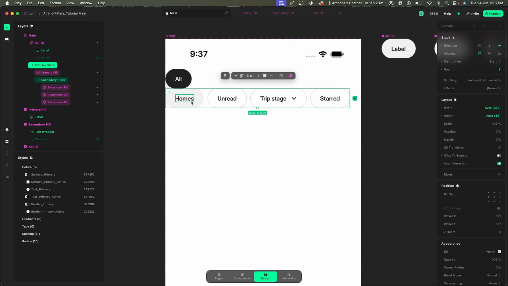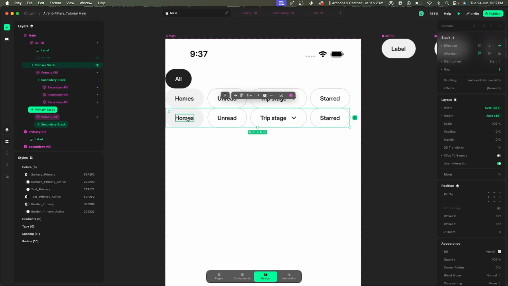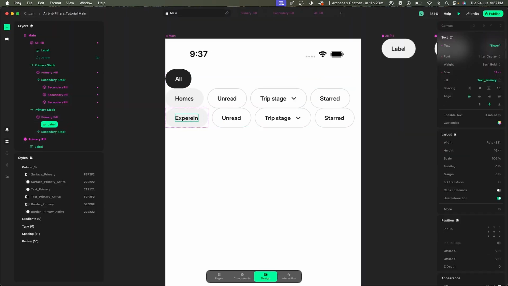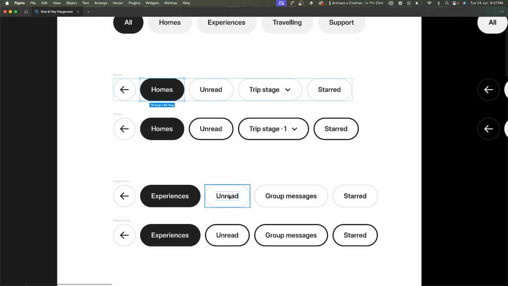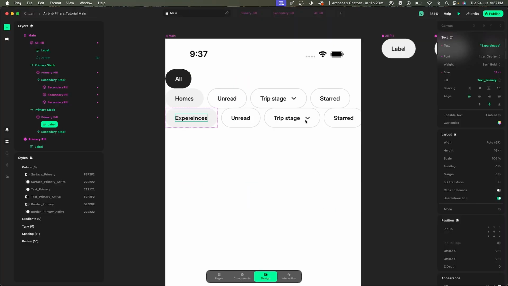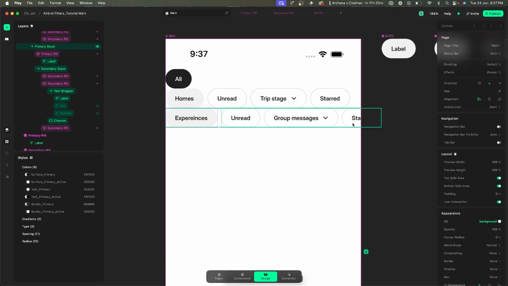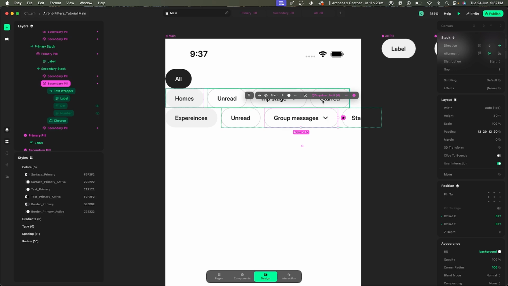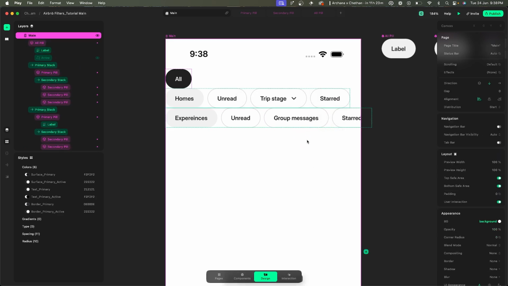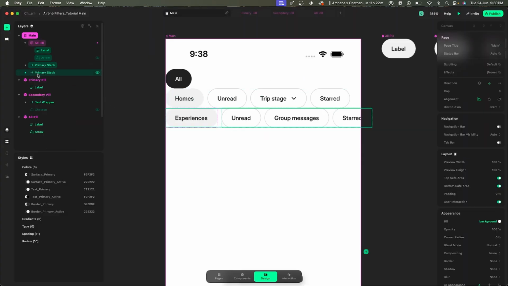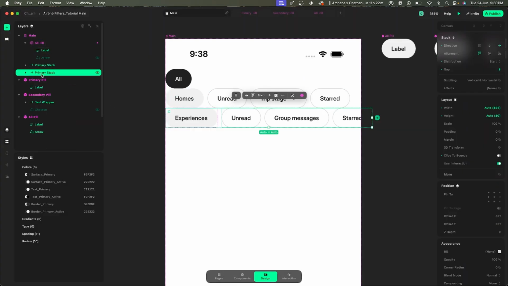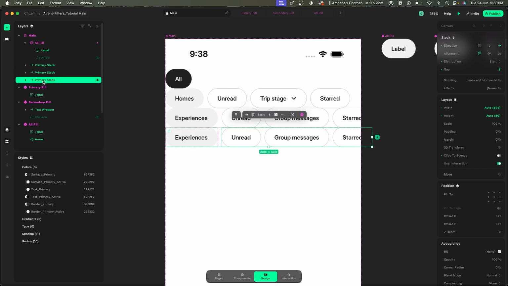Now select this. Duplicate this one, right? And this one is going to be called experiences. Then we have unread, group messages, and starred. So unread, this is going to be called group messages, and this one is going to be starred again. Now this second one doesn't have to be drop down default. We just need the default state, and this is fine. Then we have traveling and support. So in this primary stack, I'm going to duplicate this by pressing Command D. All right. So this is our primary stack.